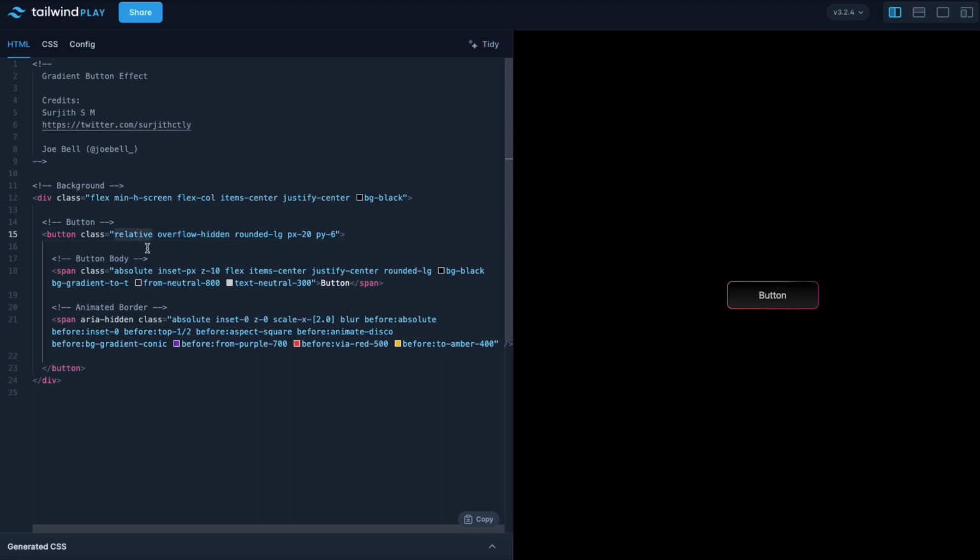Then we add relative so we can add the absolute span inside to make this effect. We used flex to center the text. Then we added gradient to the button background and set the text color. Now let's move to the interesting part where the magic happens.